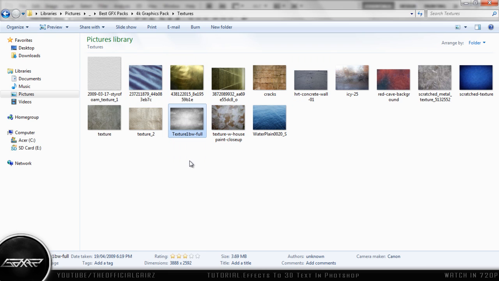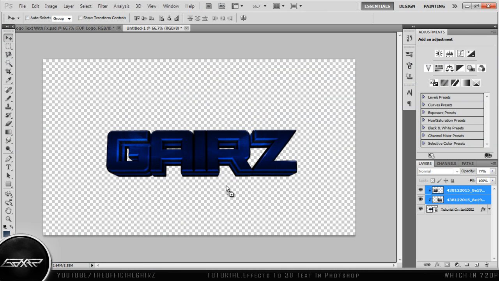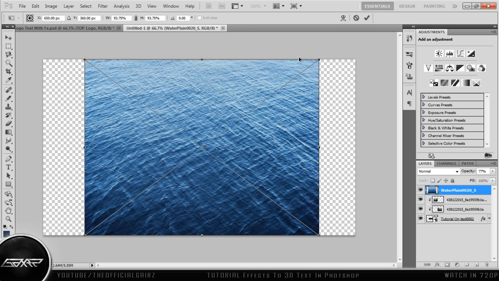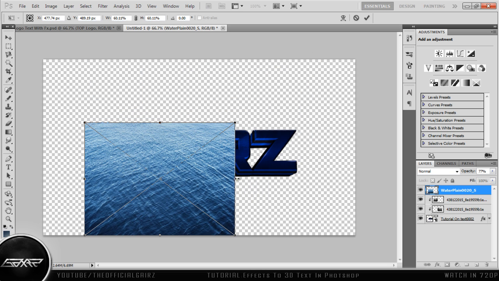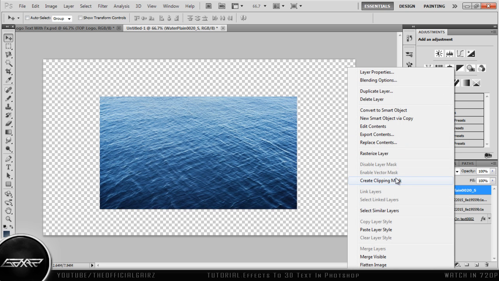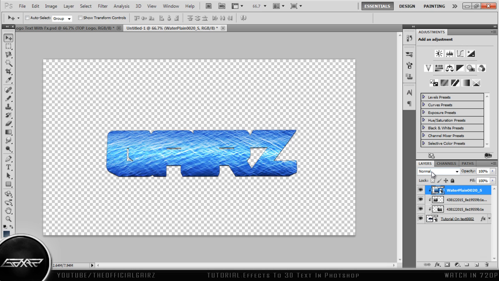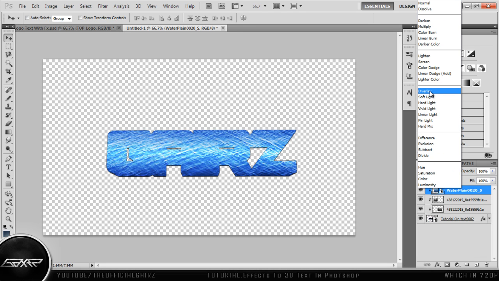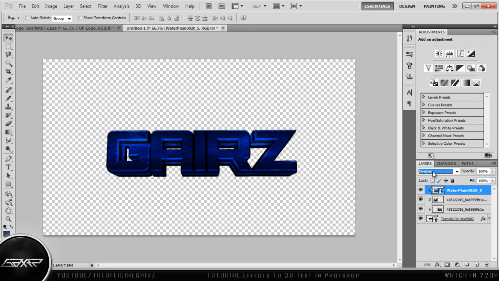Other textures I tend to use would be water plane texture. Adds quite a nice effect to the text. Just simply create a clipping mask once again. I'm going to leave this color blue since my actual text is blue. I'm going to add a soft light and just decrease the opacity of this quite a lot because it's not the best look. And there we go.